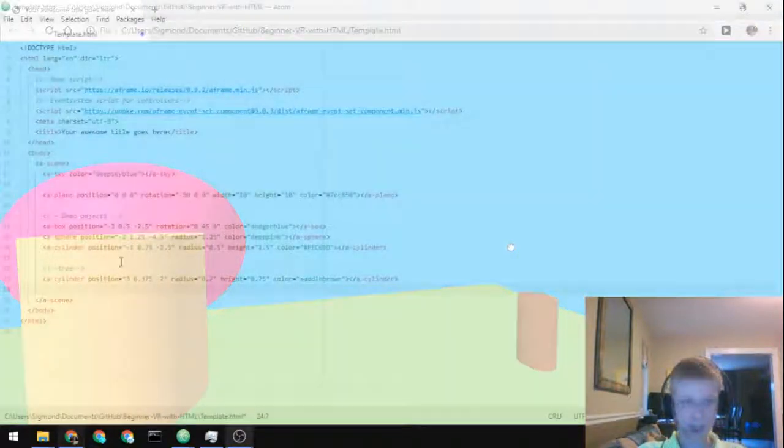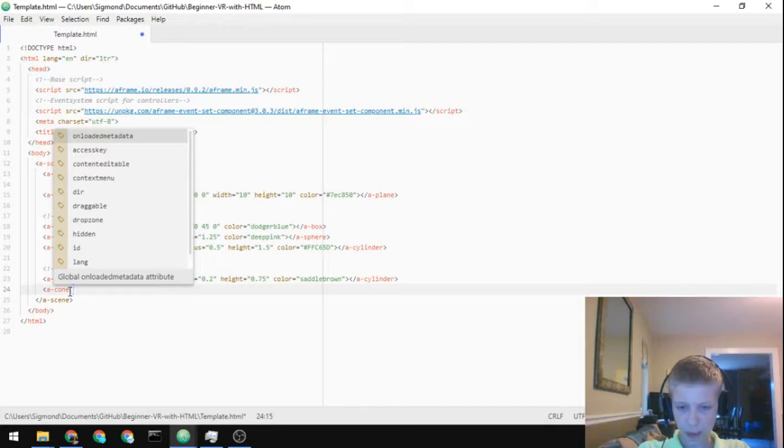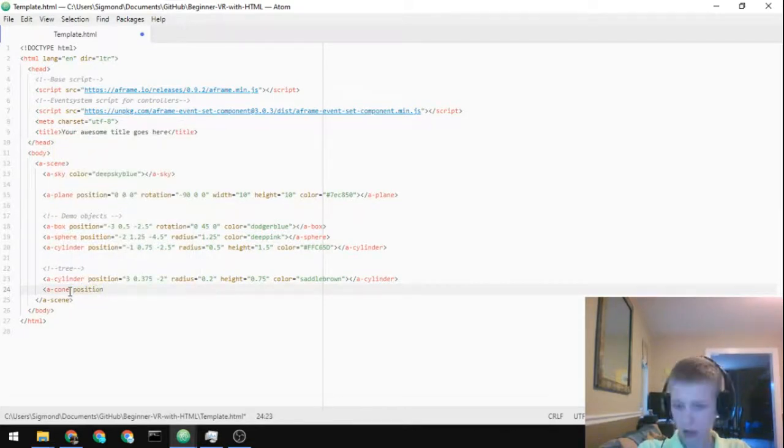Perfect. Back in our code editor, we also need a cone to be the main part of our tree. We're going to create an A cone with a position of 3, 2.25, -2.